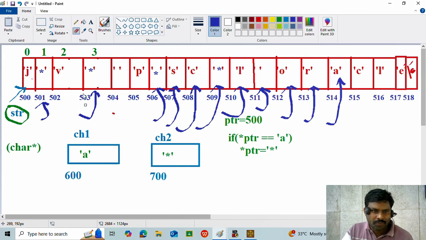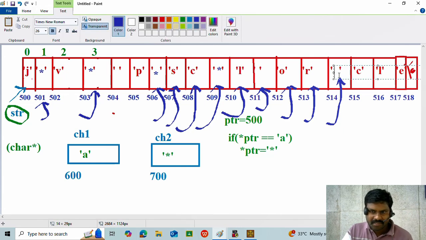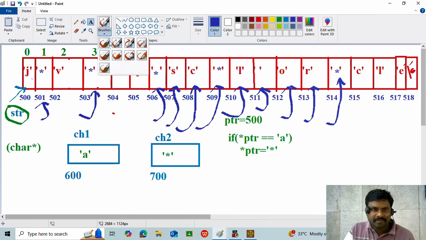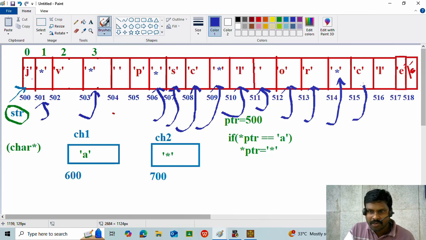Yes, condition true. Here you have to replace A with star. Now you have to increment the pointer. Next PTR is 515. Asterisk PTR is this variable, C. So C is equal to small a. Condition false. Next here you have to increment the pointer to PTR is 516.